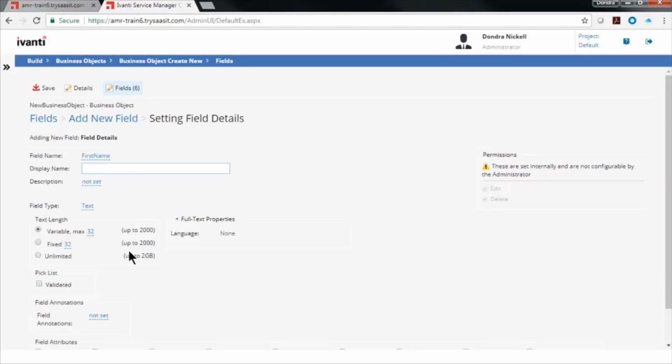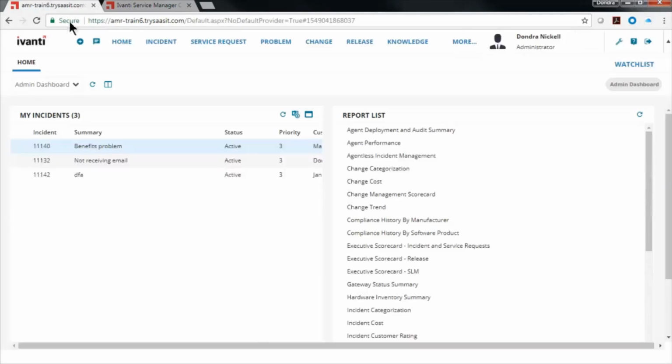Now, you'll see the field name here, and the field name can only be one word. We cannot change that later on, so make sure that that's what you want. Now, the display name, this one here, you're going to want to format this. Let me show you something here. So I put first and then an underscore and then name, because when we build our forms and our lists, let me show you back here.